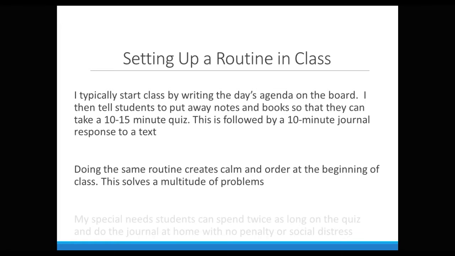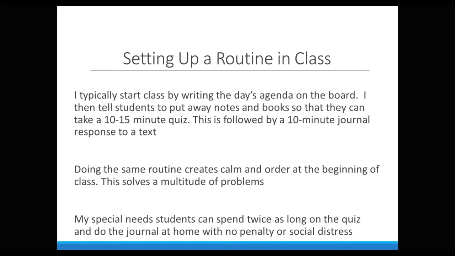Furthermore, my special needs students can spend twice as long on the quiz and just do the journal at home with no penalty in class points and no social distress for being slower or different from the norm. Many students have IEPs that allow them more time on tests, and so this method allows time pressure to not exist for them, and it doesn't single them out.